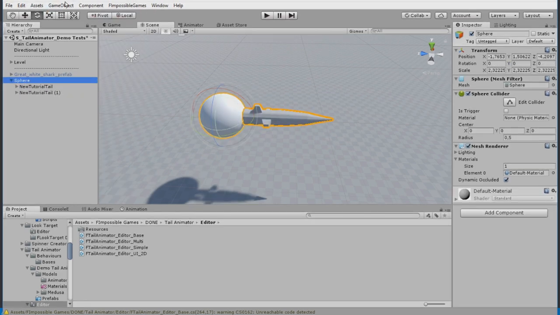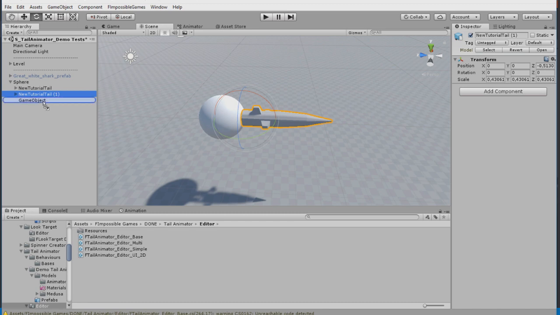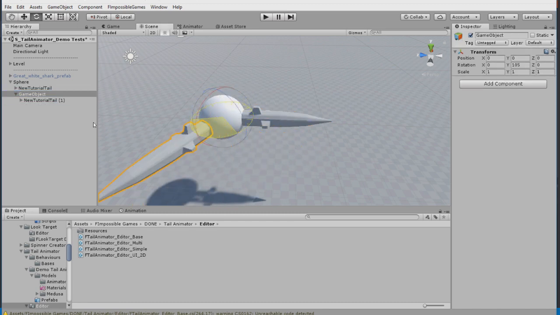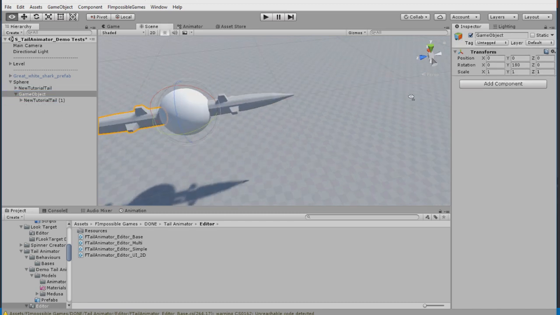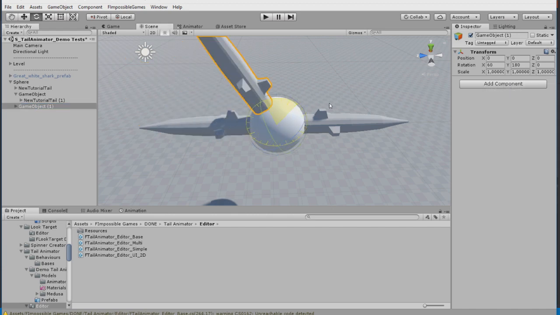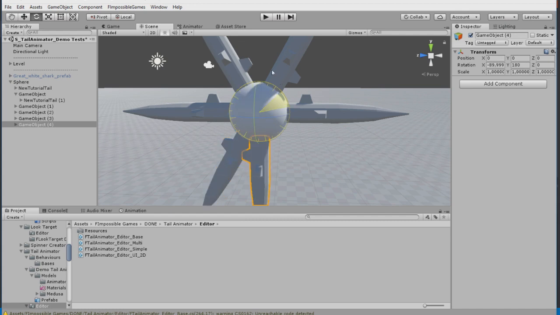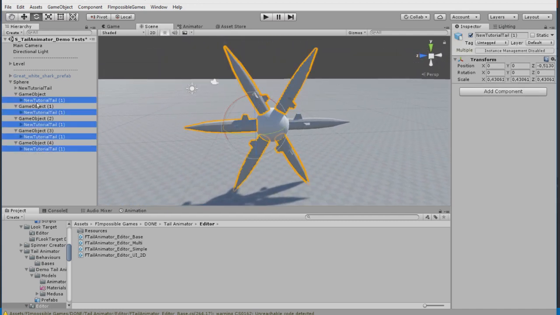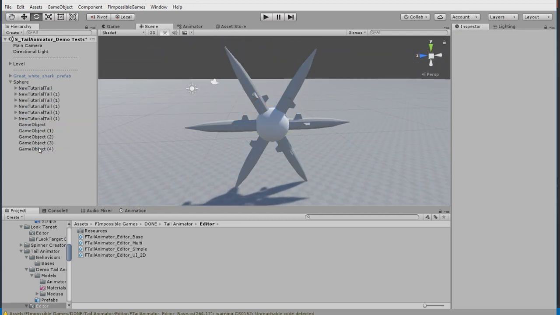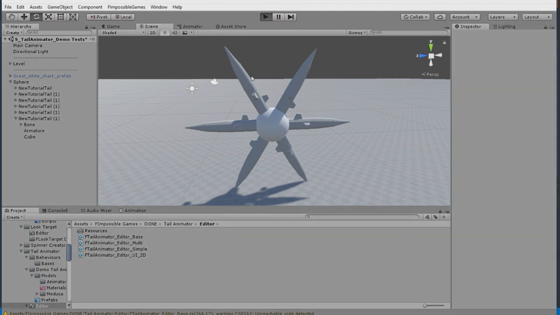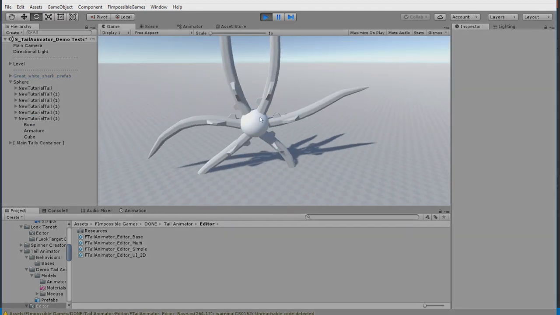Here I will do a small trick to help me set them. So I create an empty object in the sphere, parent the tentacle to it and rotate. Duplicate, rotate. Drop the tentacles back to the sphere. Now it's set up, so we click play and it's working.